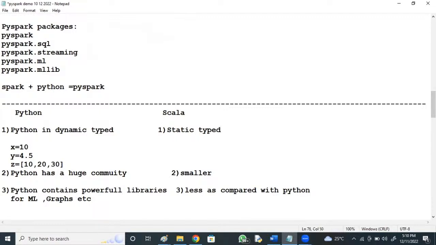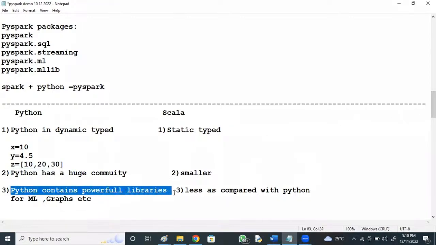And Python has a huge community, while Scala's community is smaller. We have the Python Software Foundation. Python also contains powerful libraries for machine learning, graph processing and iterative algorithms, which are less available in Scala compared with Python.